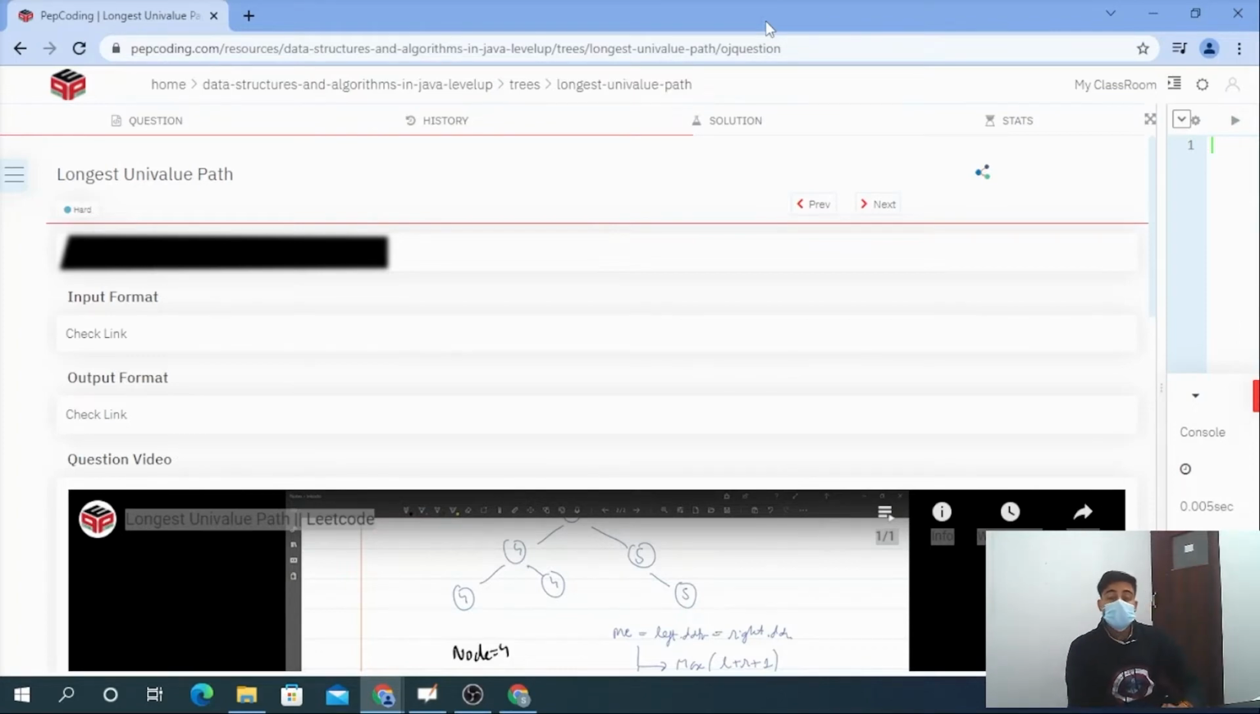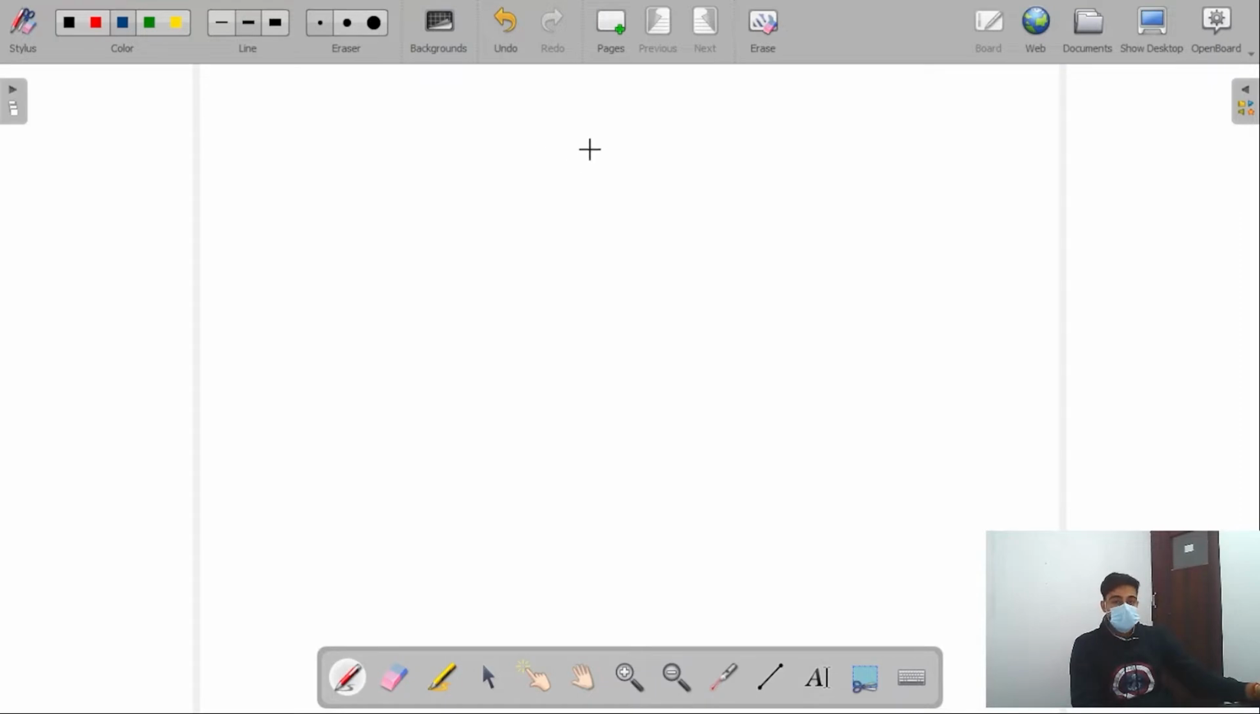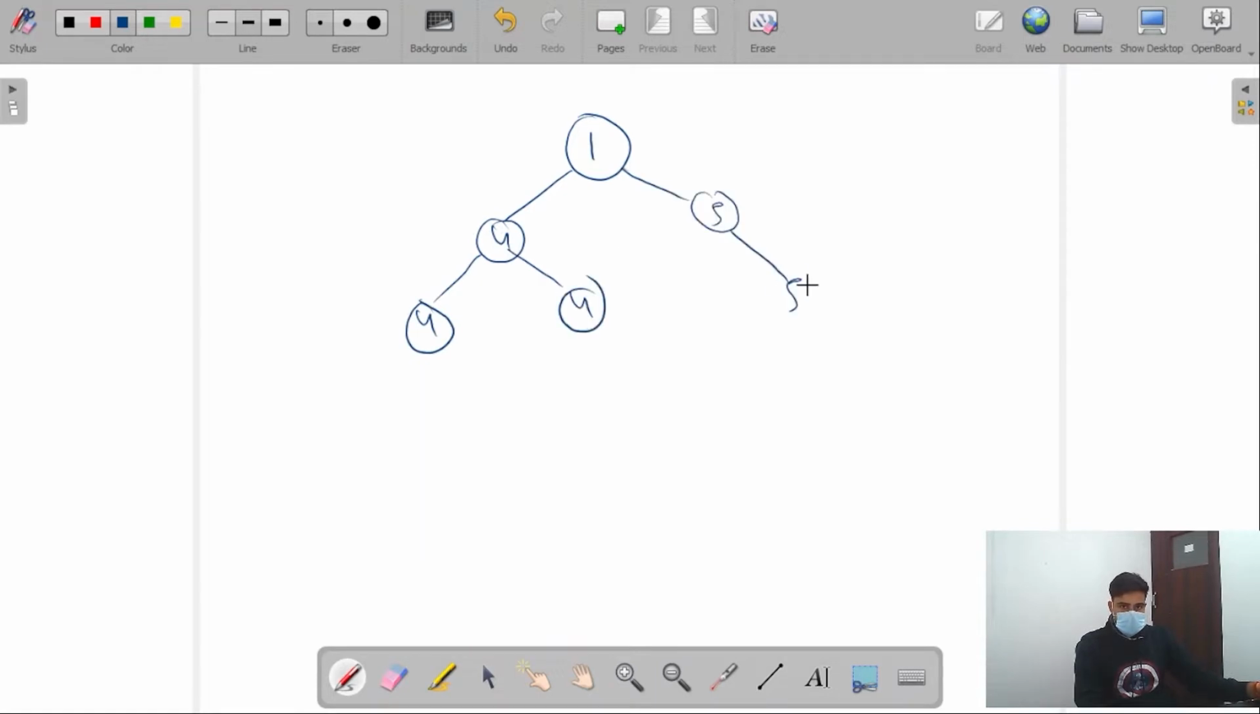So today we are going to discuss another interesting question on the topic of binary tree, that is nothing but longest univalue path. So without wasting time, let's move on to the question and let's try to understand it. In this question, we are provided with a binary tree. Let me create it. So 1, 4, 4, 4, 5, and here is one more 5.